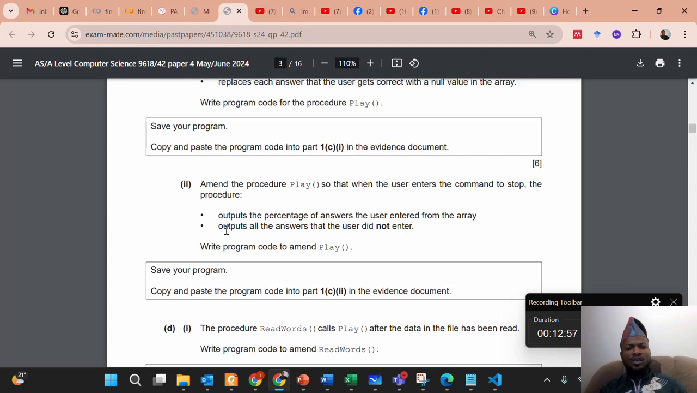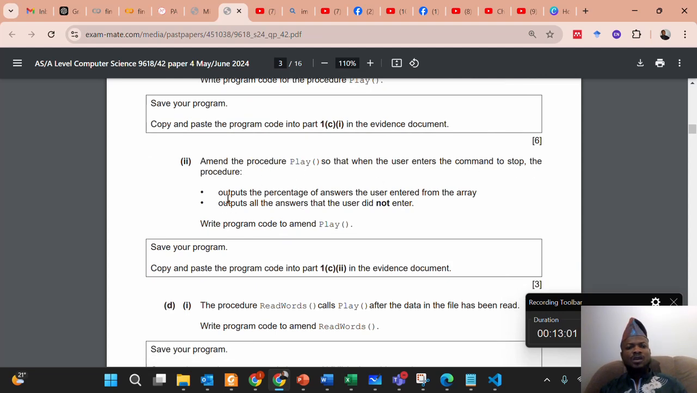Okay, when the user enters the command to stop the procedure, it outputs the percentage of answers the user entered from the array. The percentage of answers. It outputs all the answers the user did not enter.